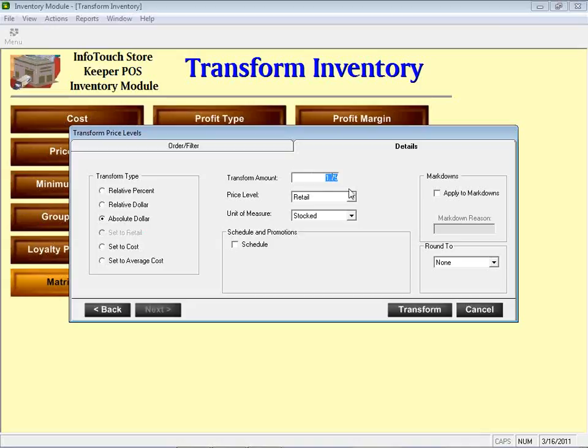So as you can see, transform is very flexible. And let's take a look at some of the options here beyond that. It's called transform price levels because you can not only transform or change groups of items at the retail price level, but for any of the price levels that you have set up. So you'll always see retail here, and if you have additional price levels, you can specify those as well.